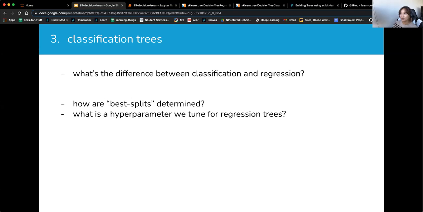As a super quick recap, the difference between classification and regression is the nature of your output. In classification, your outputs are categories or discrete variables, and in regression, you're predicting a continuous variable. So what's the hyperparameter we tune for regression trees? We tune max depth. Cool. So the main difference between classification and regression trees is how the best splits are determined.